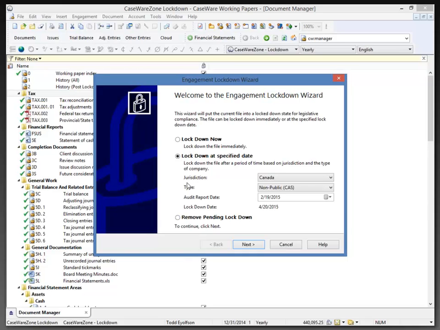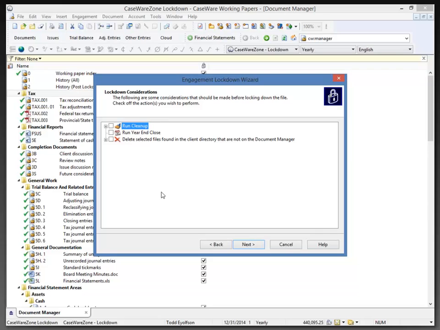Now at this point, I have the ability to modify my settings for my lockdown at a specific date. Maybe it should have been US, maybe it should have been public 45 days. Alternatively, I can remove the pending lockdown, or I can choose to lock down now. Now at this point, I would like to lock down the file, so I'm going to choose lockdown now and click next. Now, once again, it will offer up to 4 lockdown considerations.